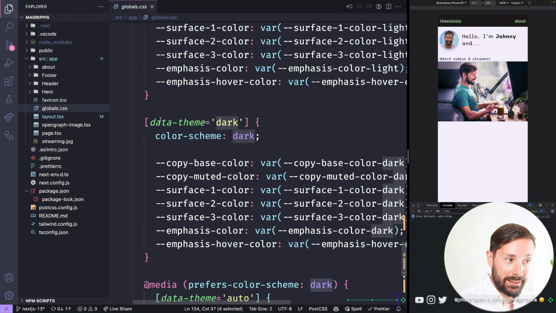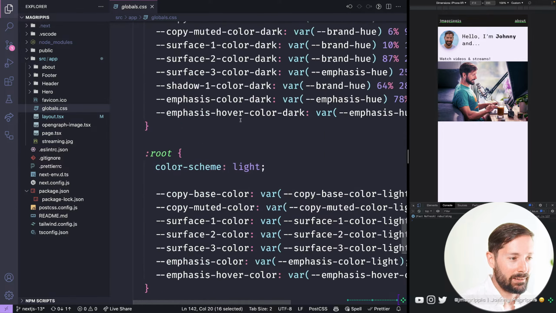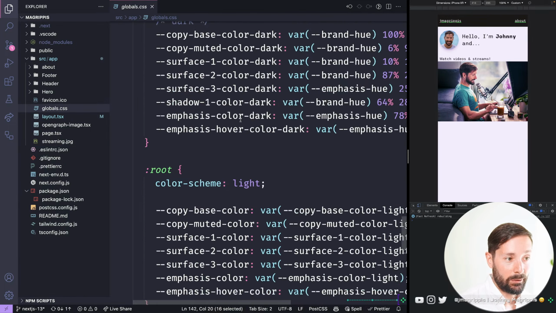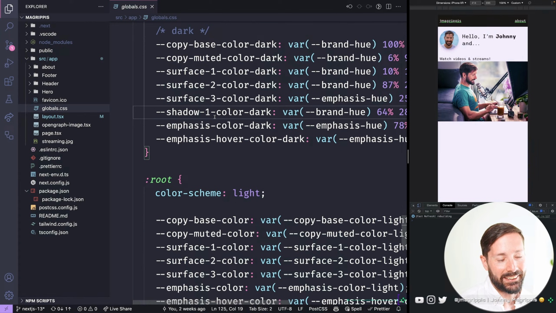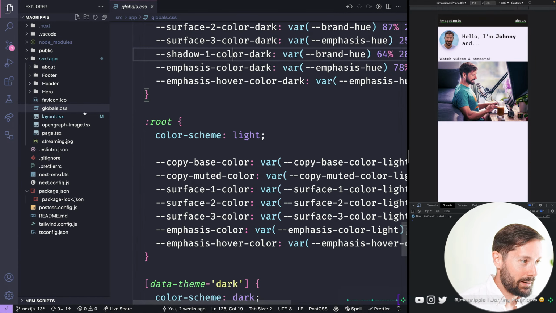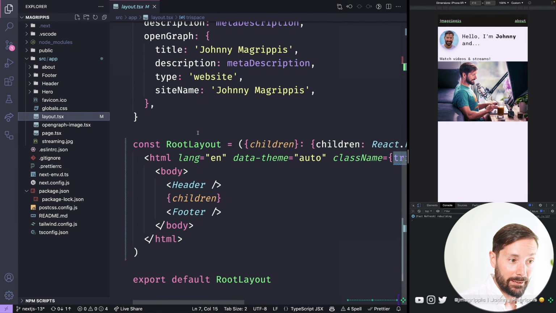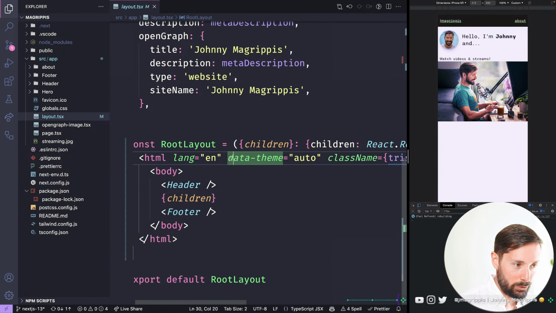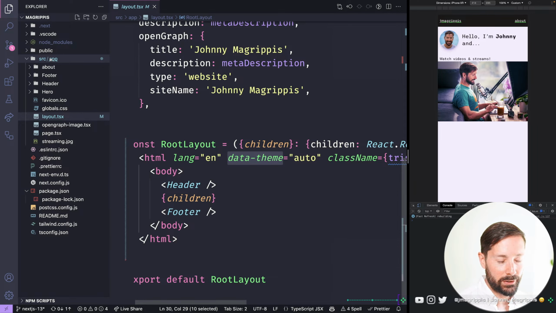And we're doing the same thing for everything that's inside a data-theme dark, or not doing anything if they are under a data-theme light. And that data-theme attribute is something we've put in our root layout component in Next.js. So in our source app, we're using the app directory and the source directory because that's what I prefer. On our root layout component, we have a data-theme equals auto.